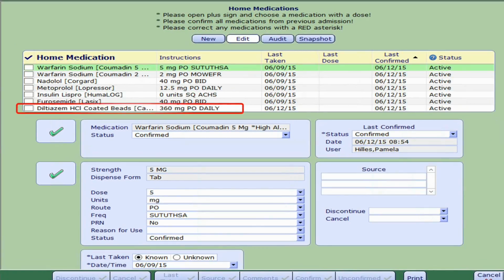Here is an example of editing a home medication. Patient has had a new dose for Cardizem that was entered on a previous visit. The current dose is 240 milligrams. Last documented dose is 360 milligrams.